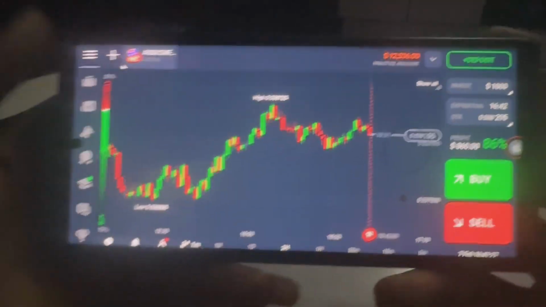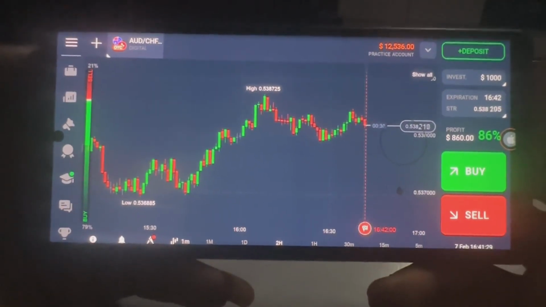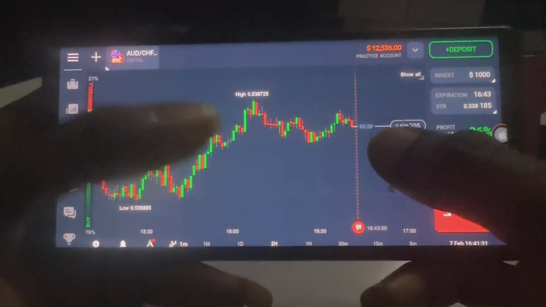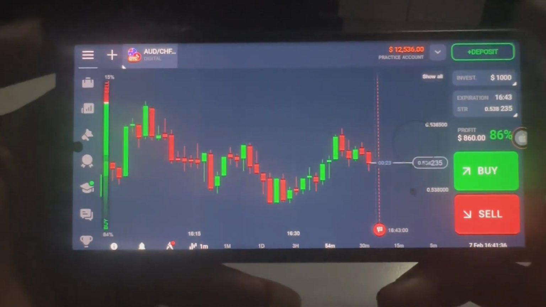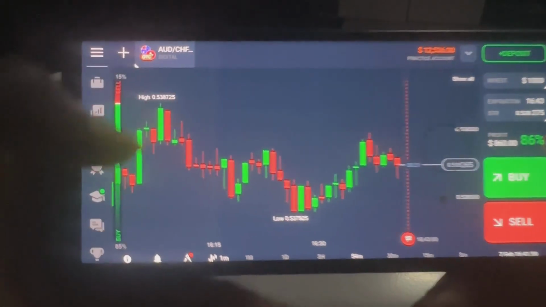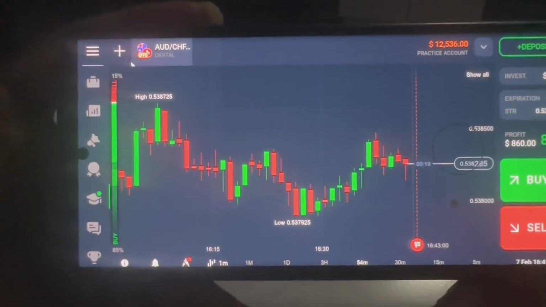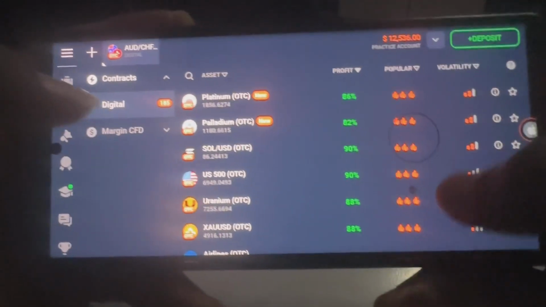Okay, so you can see the proper view of the mobile application right now. This is how clear and sharp it is. So I'm just going to zoom out the trend so that I can have a better look of it. And the next thing I want to do is to select a currency pair that I want to trade with. Okay, so I can actually click on this plus sign over here, then I'm going to come ahead and select another currency pair.